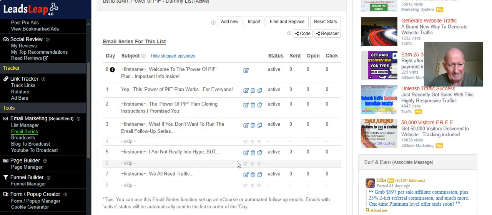I would suggest though that you do leave the emails in the sequence and the way they are. They are already working. So I know they're working, so why change something? Don't change something that's not broken.